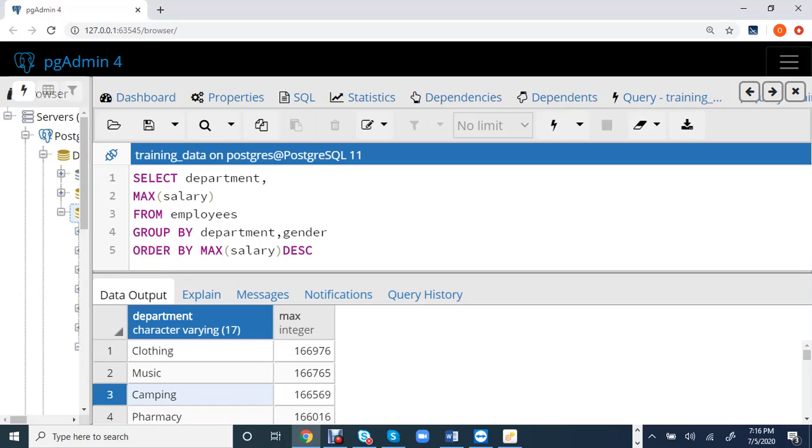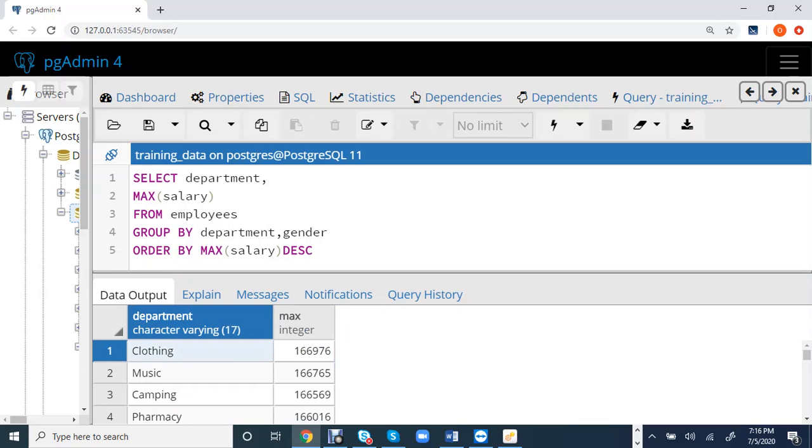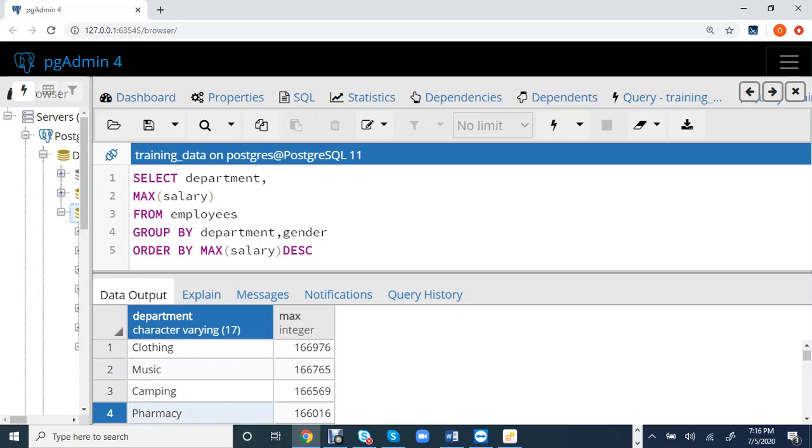Okay, so now we are grouping by department and we want to group this again by gender. So now what we're going to be seeing is 54 records because clothing will have two occurrences. One will be for the highest paid male in clothing, the other record will be for the highest paid female in clothing. It goes to music, the highest paid male in music, and then the highest paid female in music. It does the same thing for camping, for pharmacy, for each of the 27 departments that we have.